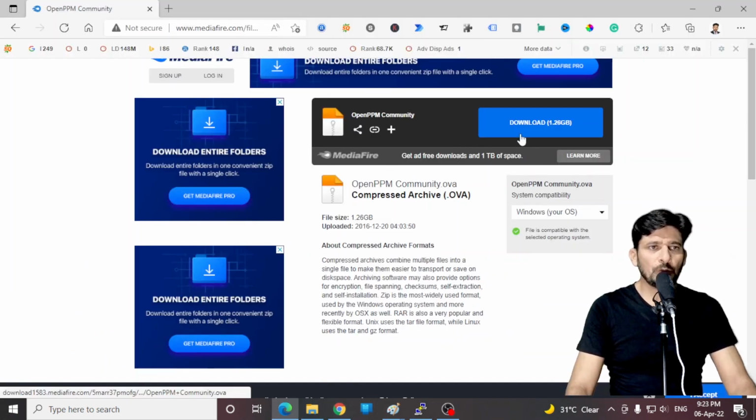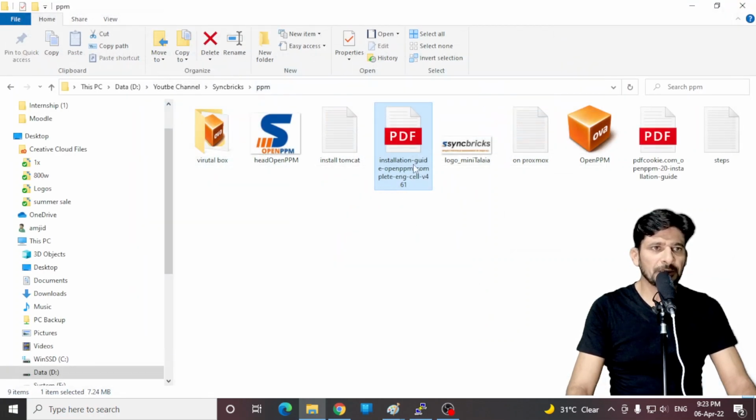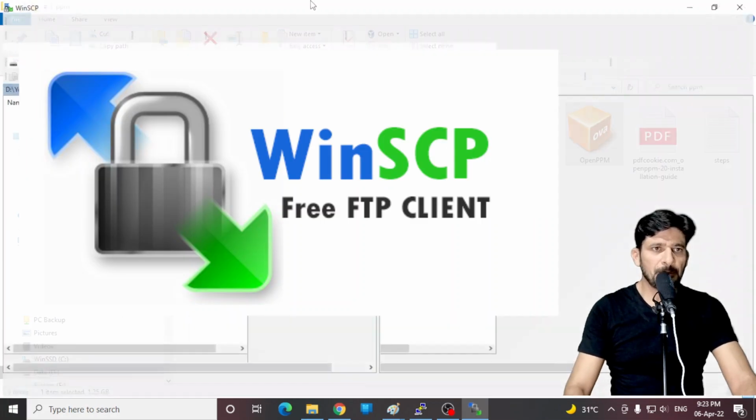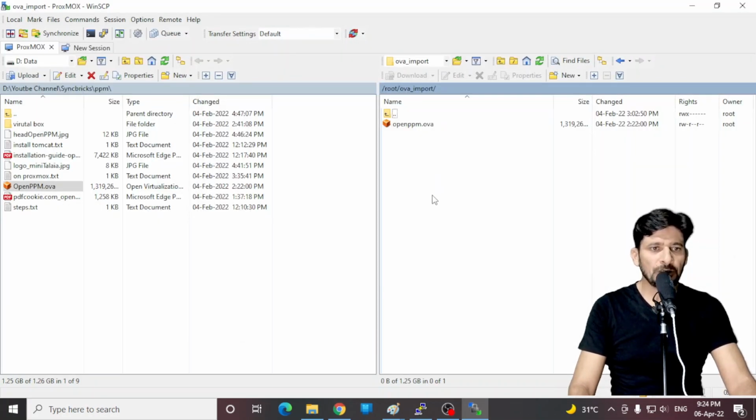Okay, here is the Open PPM Community Edition file that I have already downloaded, and this file is available to me here, Open PPM. I tested this on my VirtualBox, but now I need to import this Open PPM to my Proxmox. I'll be using WinSCP to upload this file. So this was the first step, to upload the Open ppm.ova.